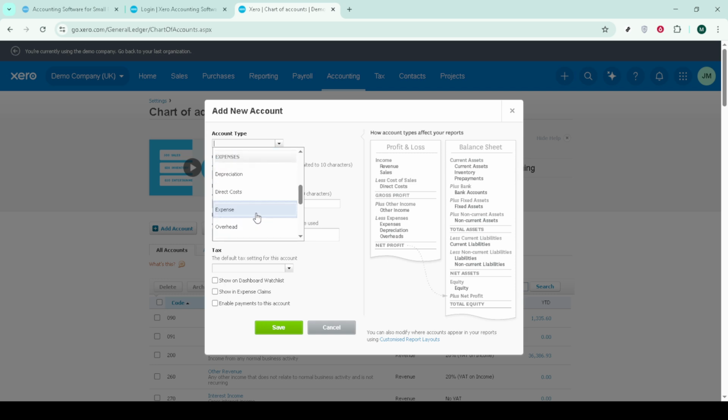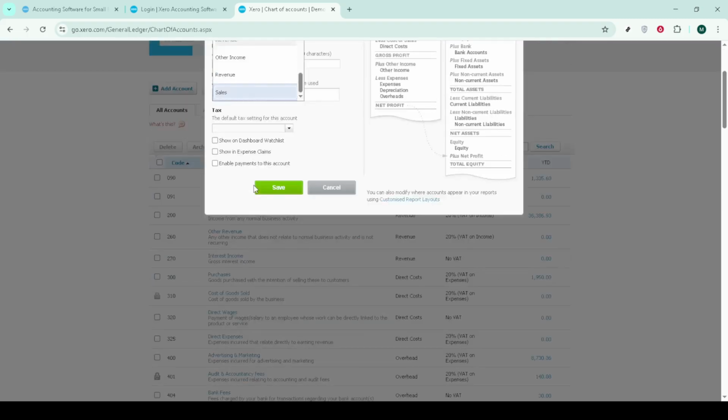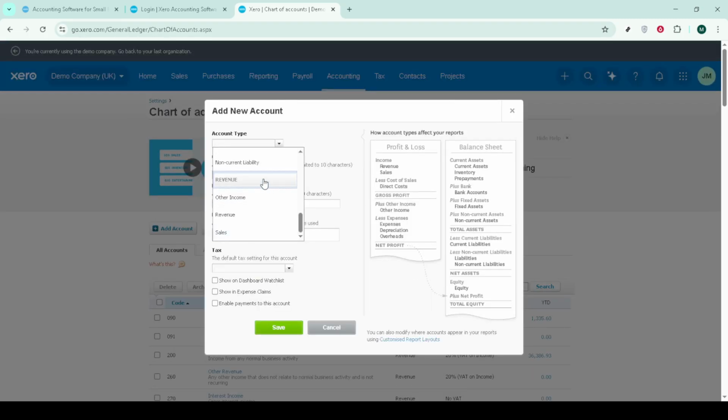We're going to start by creating the place where your loan balance will live, a liability account in your chart of accounts. From the top menu, click Accounting, then select Chart of Accounts. Here you'll see all the accounts that make up your general ledger. Click Add Account to create a new one.